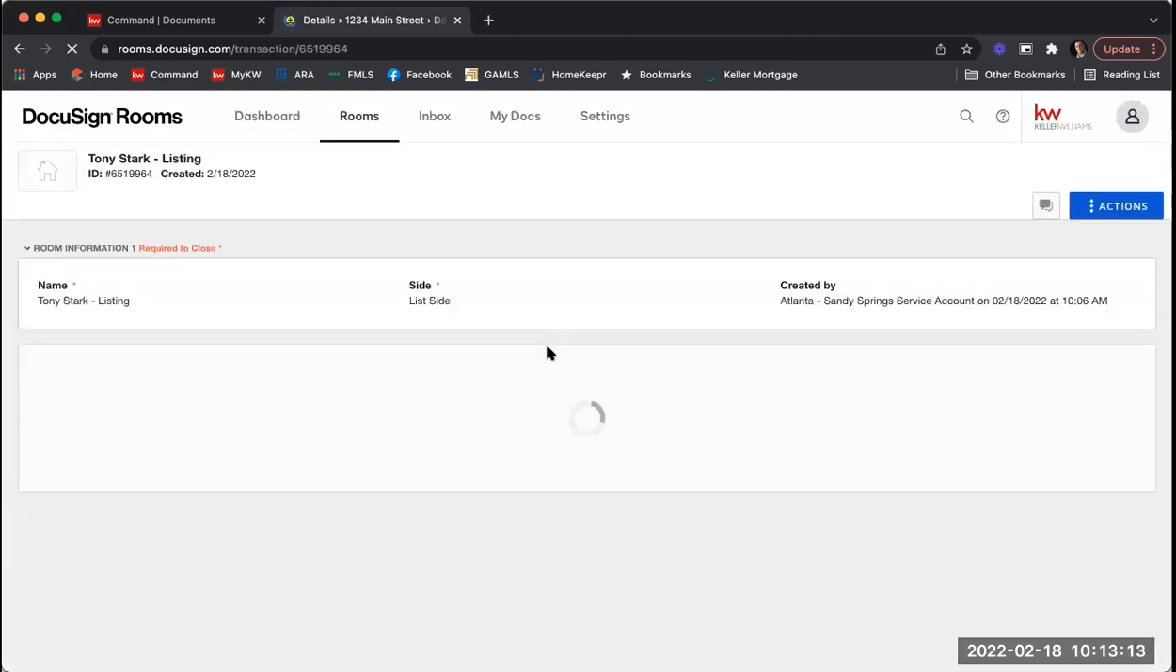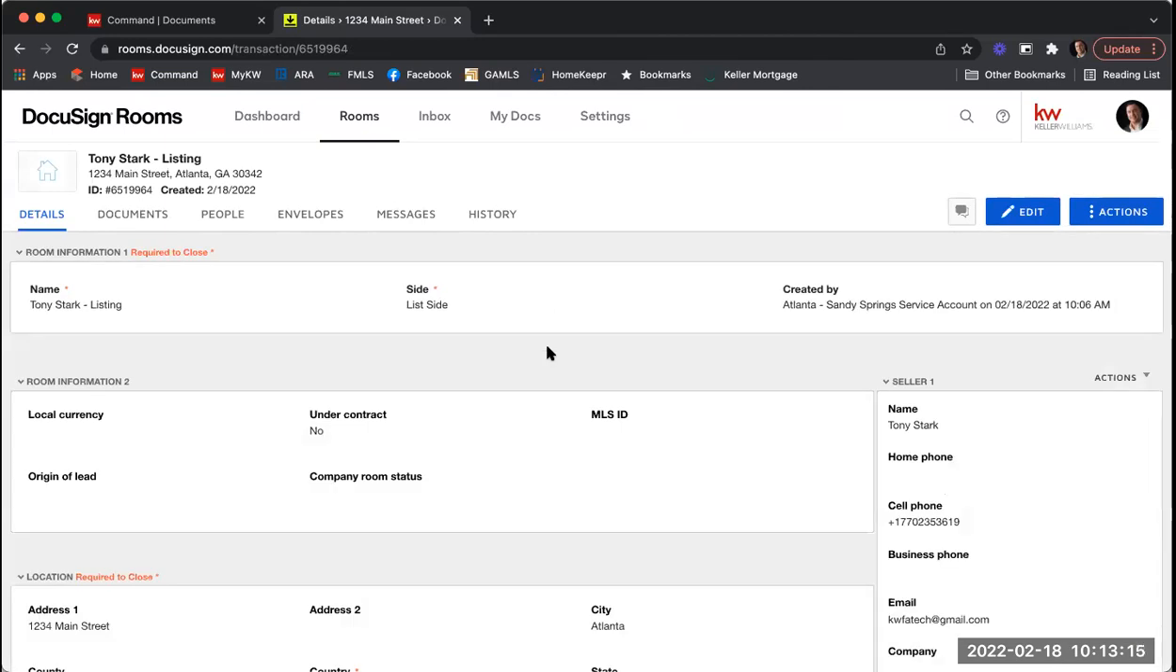The Details tab is where we're going to fill out as much of the information that we know about this transaction as possible, because the information here on the Details tab will auto-populate the forms that we add in the Documents tab in just a moment.